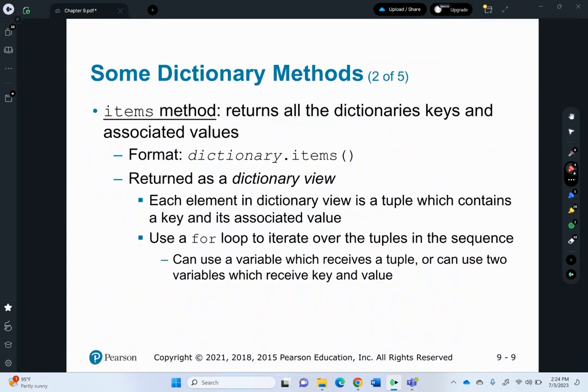The items method returns all the dictionary keys and associated values. What's returned is a dictionary view, which is slightly different than a dictionary. Each element in the dictionary view is a tuple, which contains a key and its associated value. Remember what we said about tuples? They're immutable, so you cannot change them.